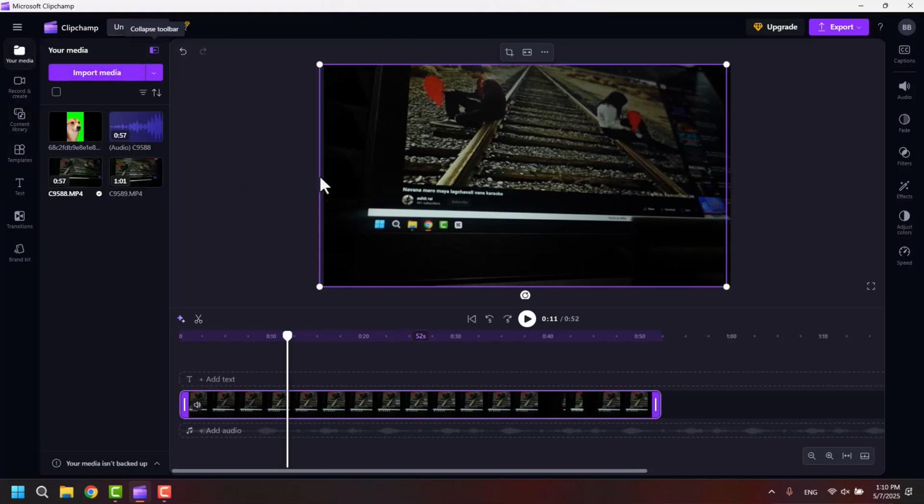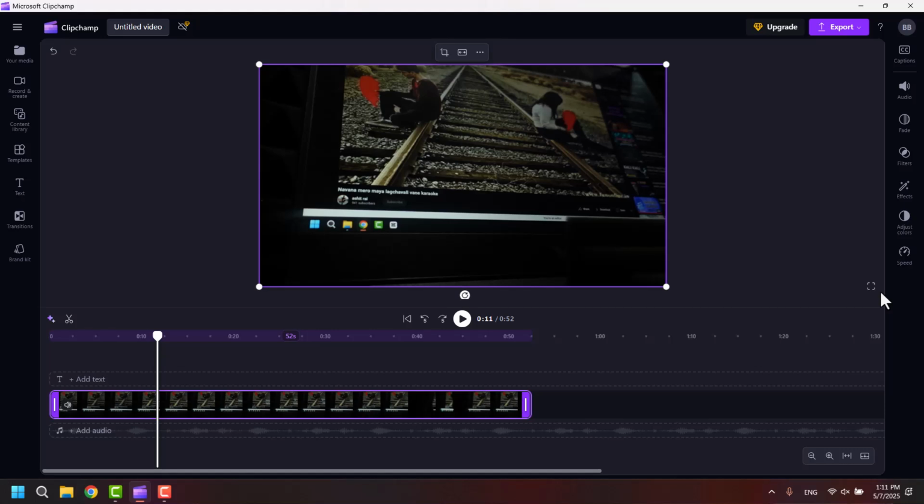In this video today, I'll guide you through the steps on how you can freeze a particular frame on a video on ClipChamp. If you look into the editing options available on ClipChamp, there is no particular option for freeze available, but there is a trick around it.